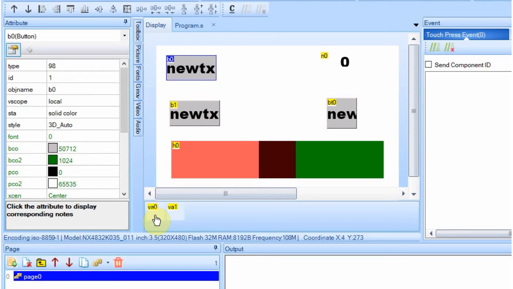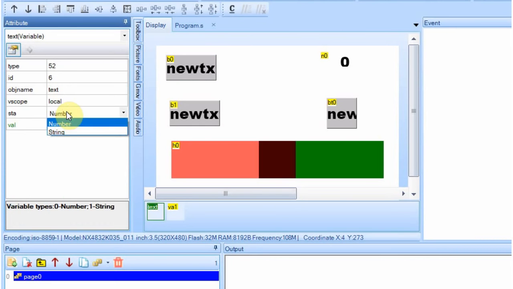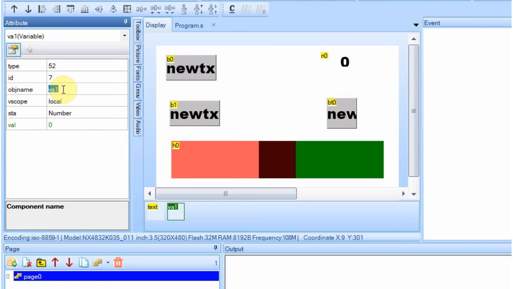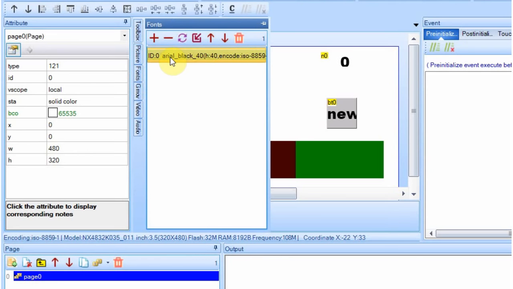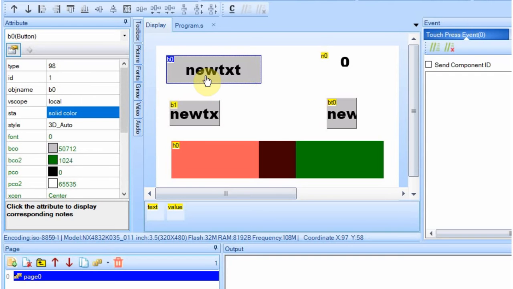We're going to take the variables and we're going to name one text, and we'll set them both to strings. But I'm going to name the other one value. You don't need to worry about making them global. This is just going to be a one-page form. You do need to make sure there's a font in there. And then I'm going to kind of breeze through.